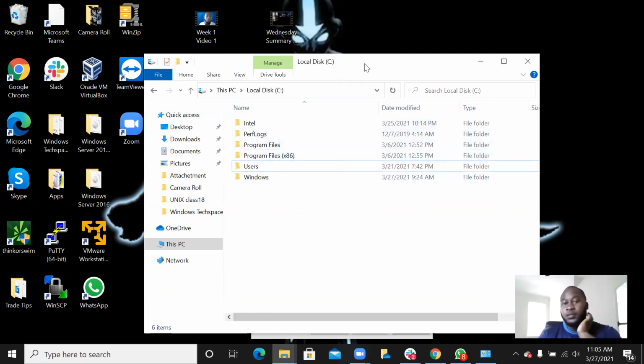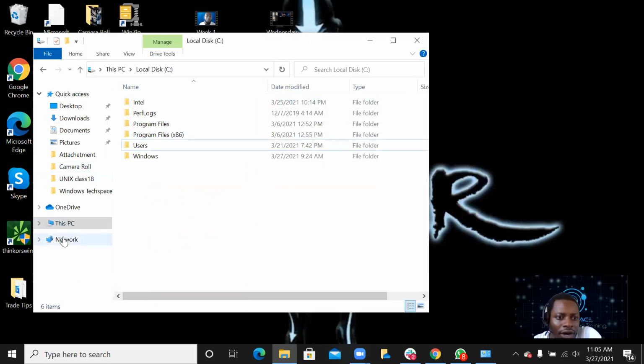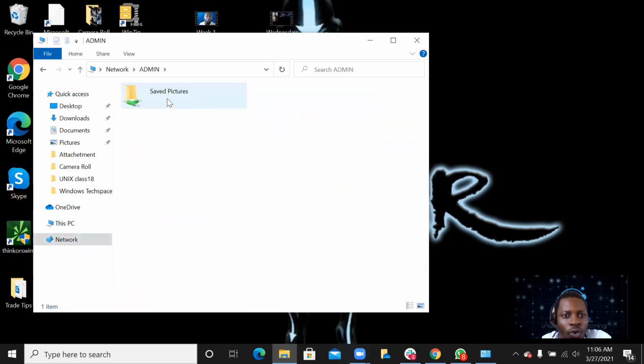Okay. So let me just close this. So you see how on the network, I have access to admin and I have access to admin one. If I had full control of this folder right here from the other computer, I can start saving stuff from my computer onto this folder.